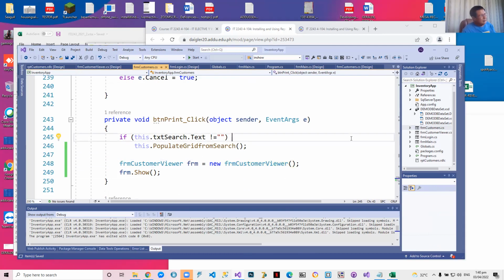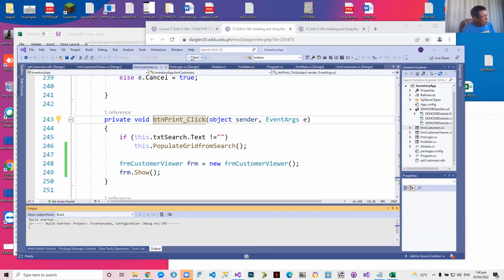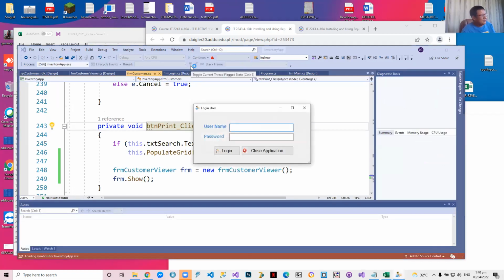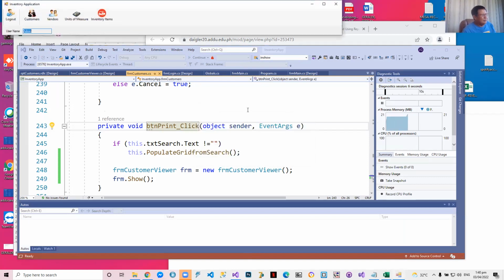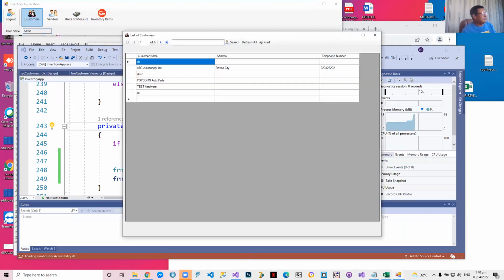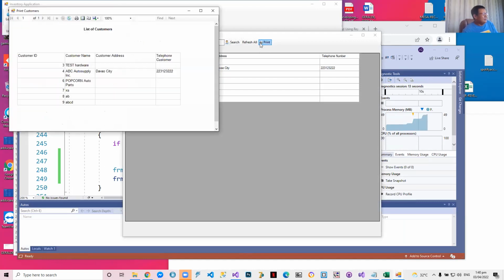Dailisan, did you follow? Yes, sir. Okay, so now we run this. It's in the sample code anyway. Okay, so we have customers, and then we click print. So that's how it looks.